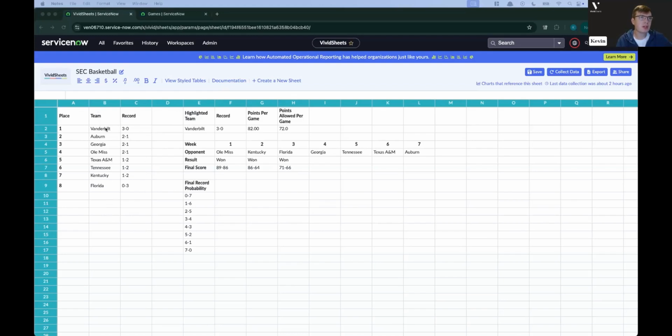If I click on this top cell, you'll see that this is a specialized function I wrote called team standing. It consumes the place of 1 through 8 and returns the name of the team that's in that position. This specialized function then in column C consumes the value of column B and returns that team's current record.